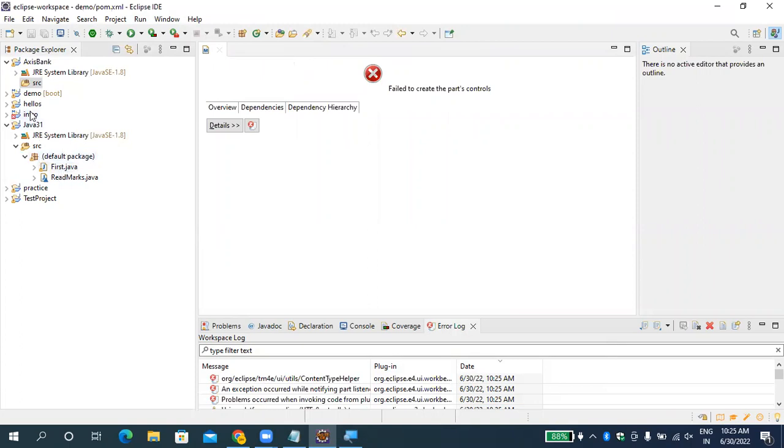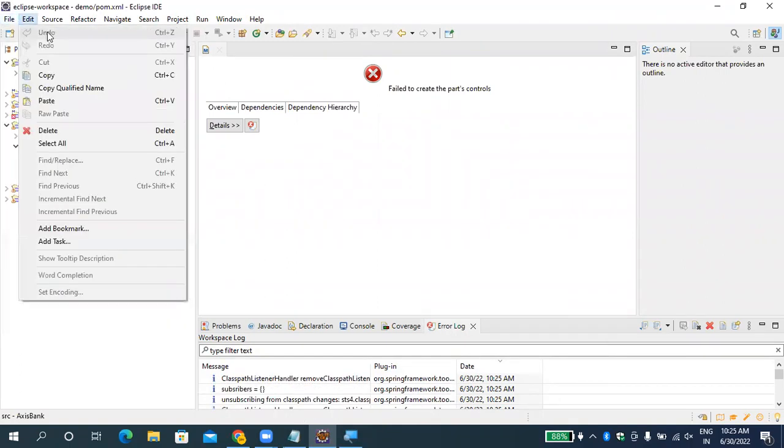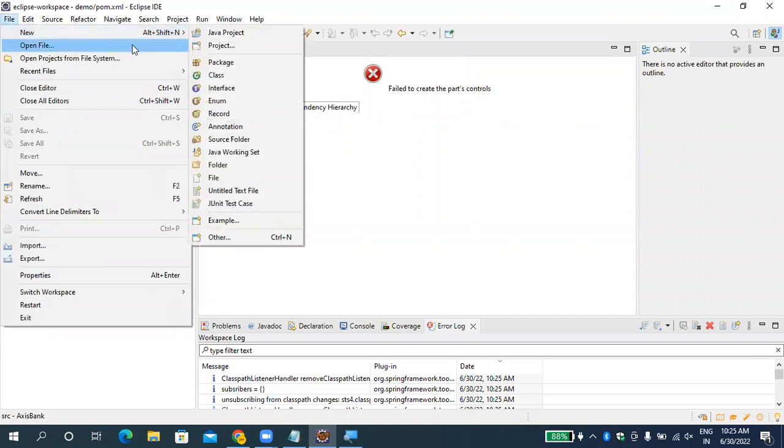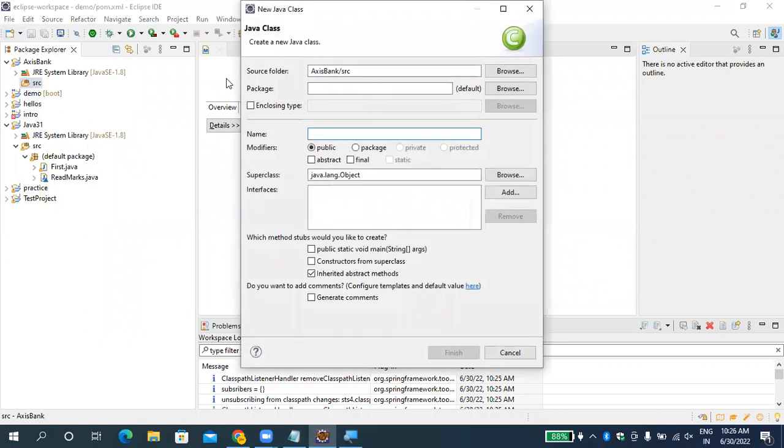Okay. In this source, I want to create a new file. I want to create a new Java class. So you just go to file menu, select new, and then you say class. I'm selecting a new class. Now, if you look, it will be showing you the folder where you're going to place your files. It's going to be placed in the SRC folder. Okay. So the package name it is giving, it is default.